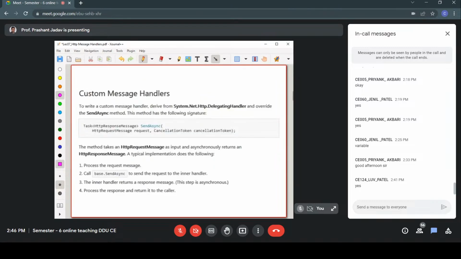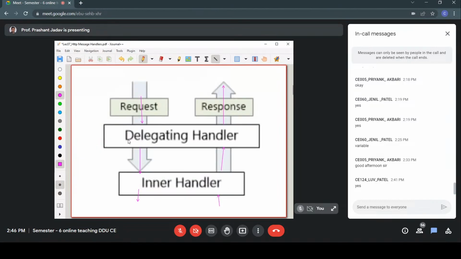So to achieve this, what we have to do? We have to derive our custom class from the delegating handler class, which is part of the namespace System.Net.Http. See the name, delegating handler, because it delegates the job to the inner handler. That's why the name is delegating handler. And the further pre-processing or post-processing of the data can be performed by the inner handler.